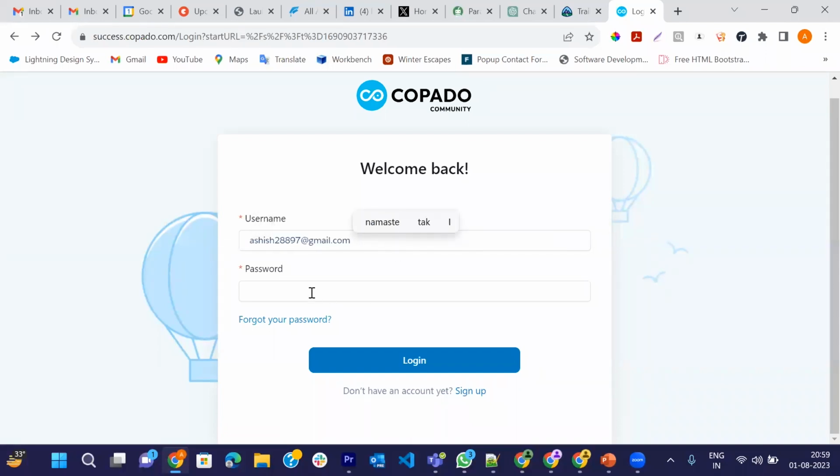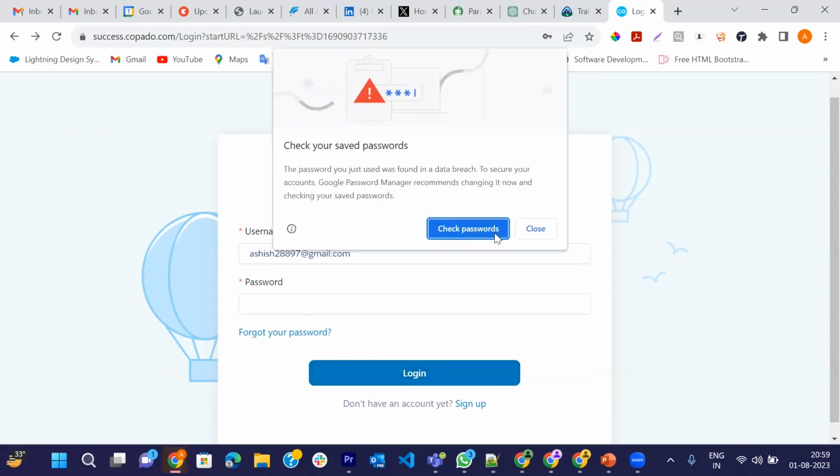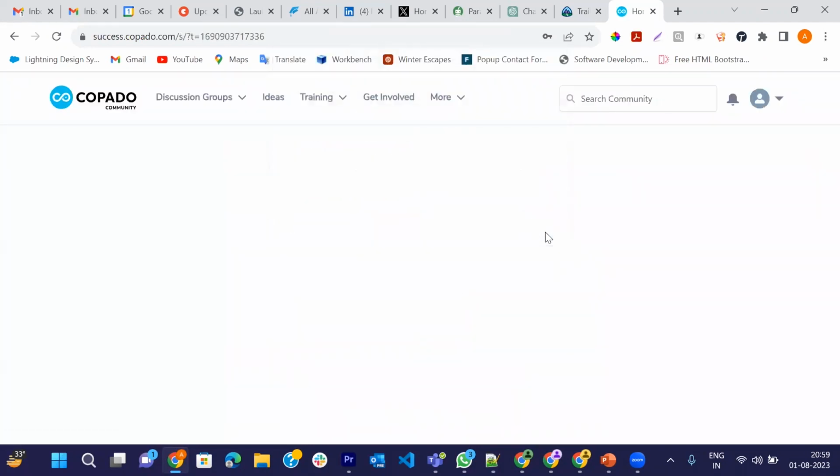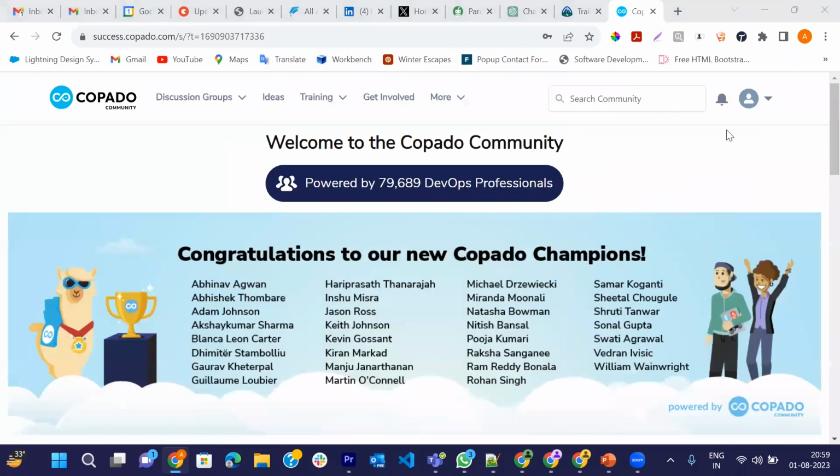Let me log in. The password is not correct. Okay, now we have logged in successfully in the org. If you log in for the first time, everything looks like this.